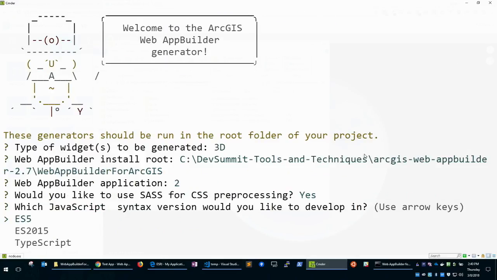And then here's an exciting question, the new feature. In the past, we could choose basic ES5 style JavaScript, or we could choose the future version ES 2015 plus style JavaScript that will be compiled through Babel. But now we can also choose TypeScript, which will be compiled through the TypeScript transpiler. So I'll go ahead and do that.